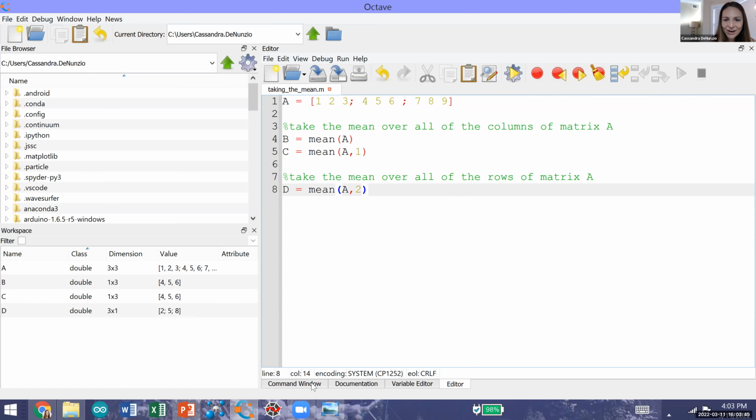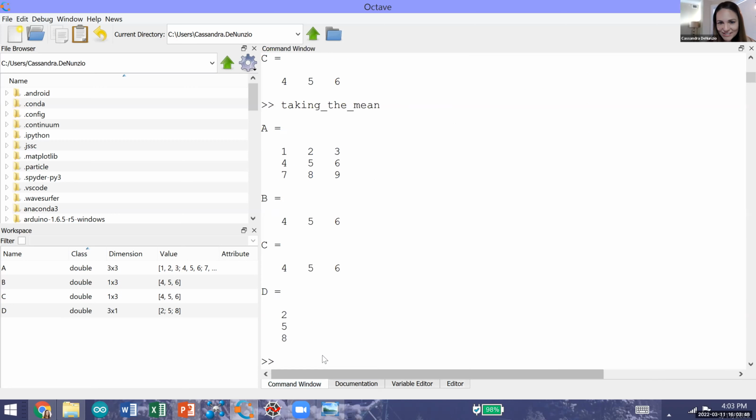I'll go ahead and run our code, navigate back over to the command window, and you can see that we've created a single column vector, D, consisting of 3 elements. And we have 3 elements because we have 3 rows that we're taking the mean of. And we return the arithmetic mean over all of the rows of matrix A. We return 2, 5, and 8.